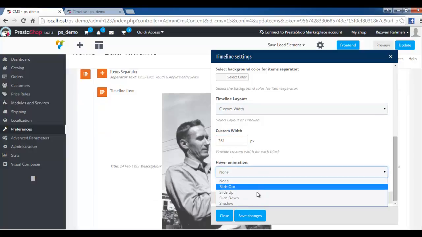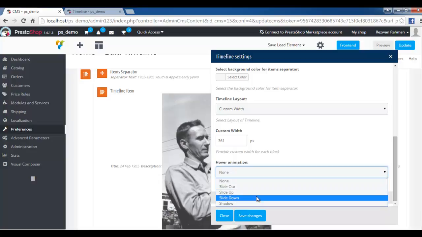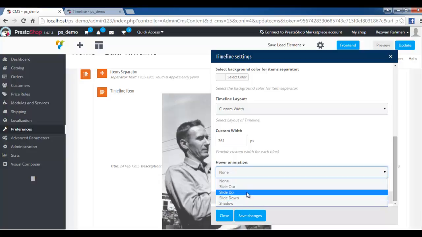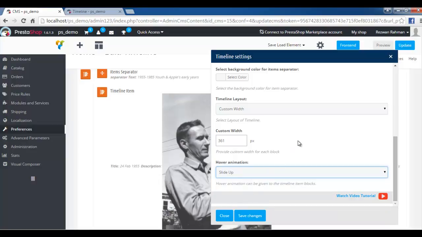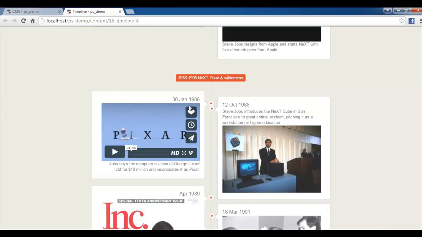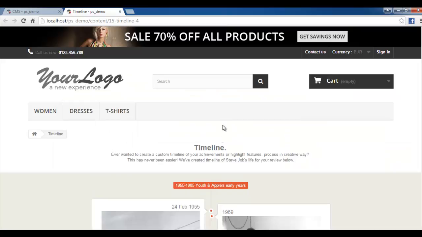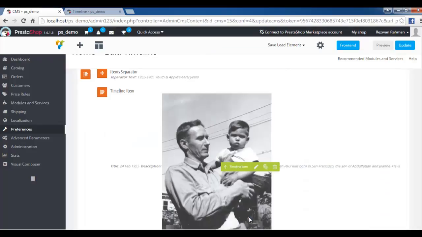And hover animation, which will give an animation when a mouse is hovered over a specific item. Now if you watch closely, I have added a slide up effect animation to the items. So as I hover my mouse on the items, they slide up.